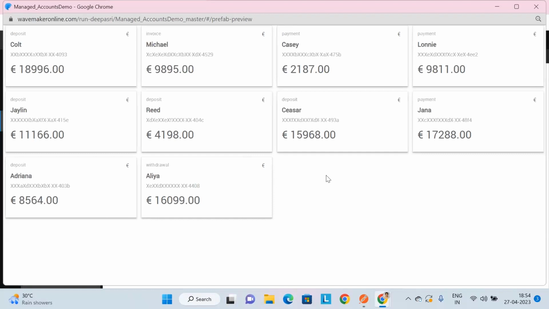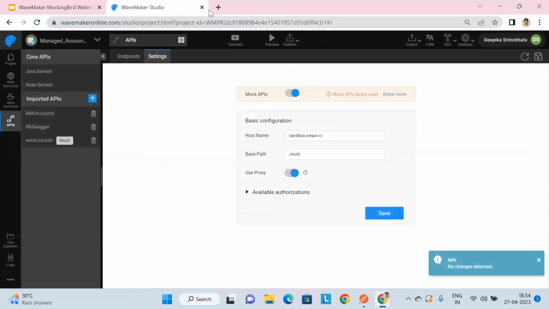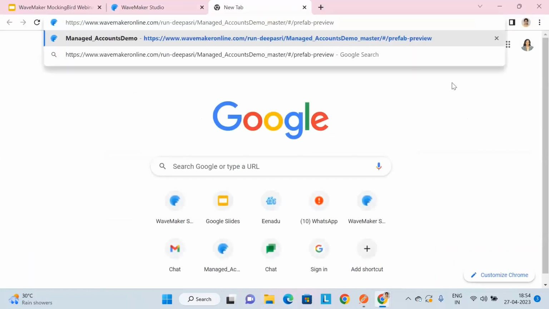So if you can see, the whole page response holds all the mocked data, and the APIs have been served from the Mockingbird. Let me save this URL as a reference to compare with the page that has been served by the original APIs.